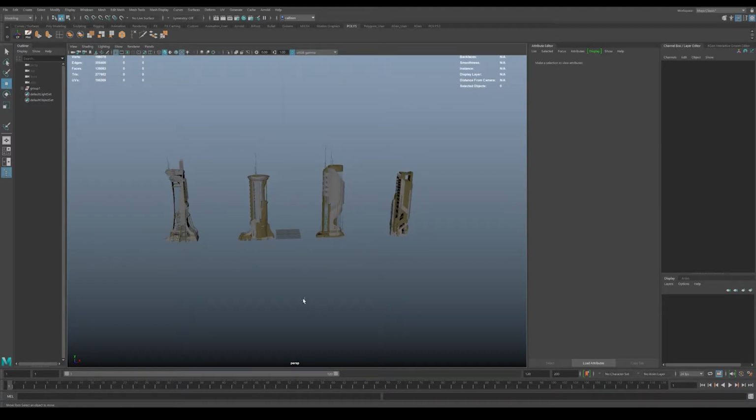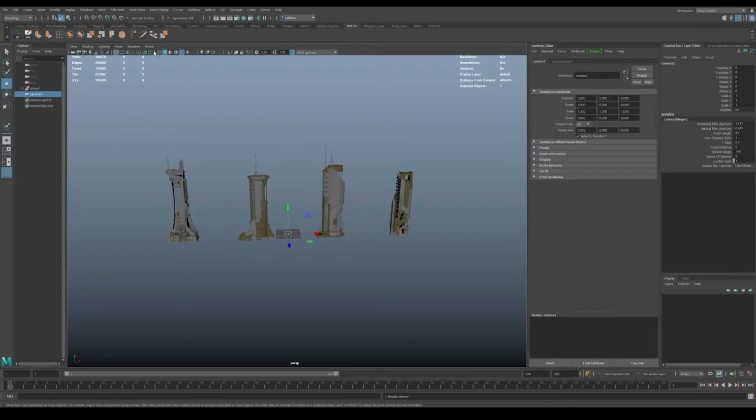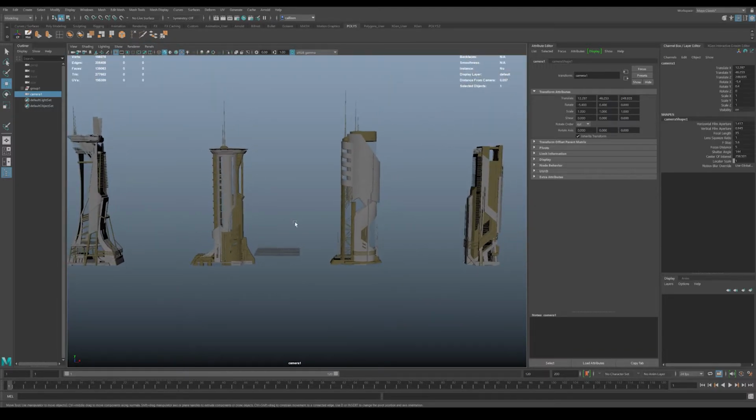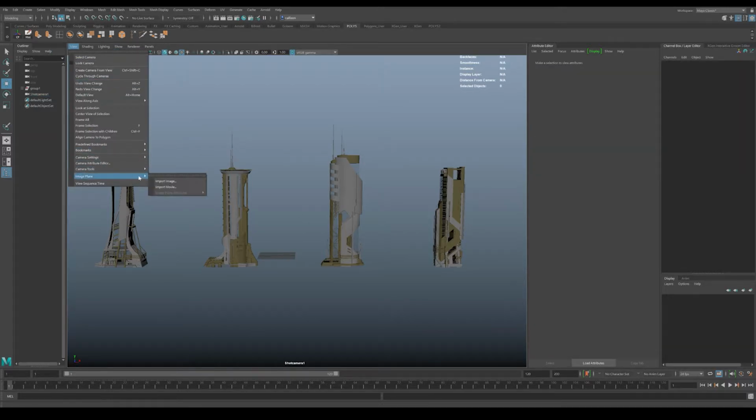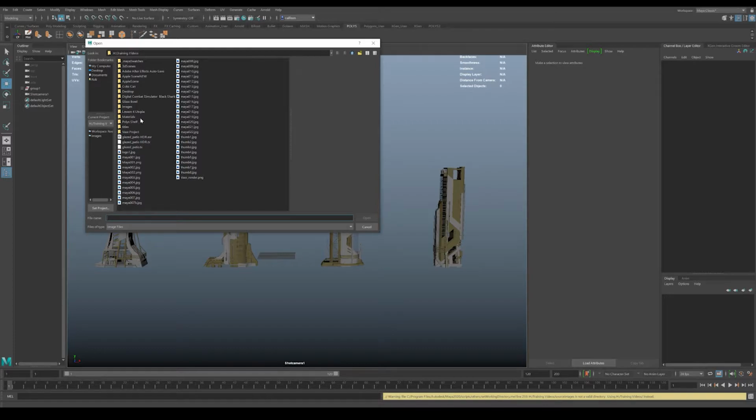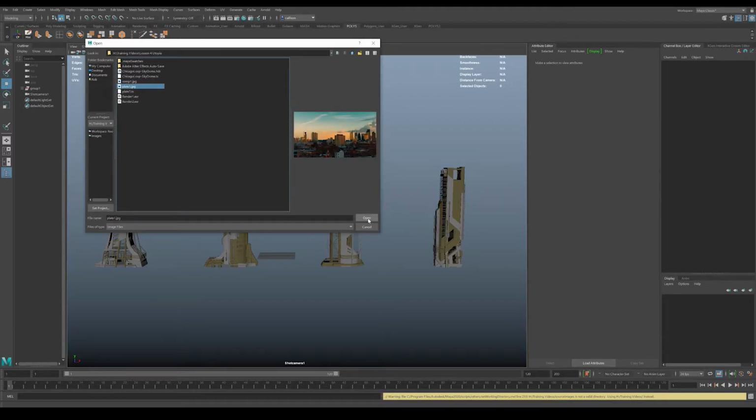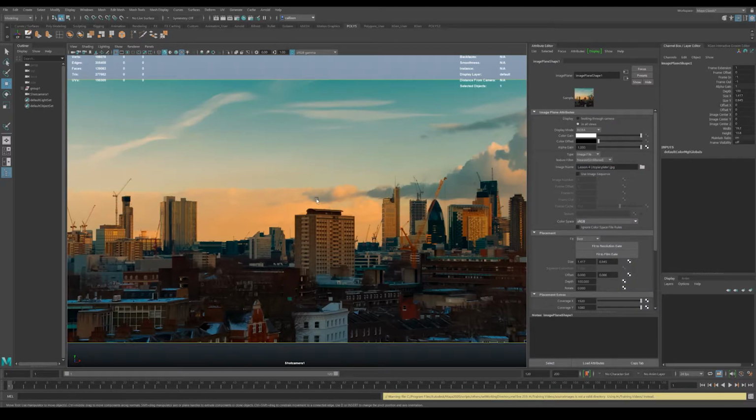Alright, we're ready to bring in the footage. Let's create a new camera. Create new camera. Go panels, perspective, camera 1. So we're inside this camera now. So change that to shot camera 1. If we go file, image plane, import image, go into our Utopia folder and find the plate 1. So it's our background plate.